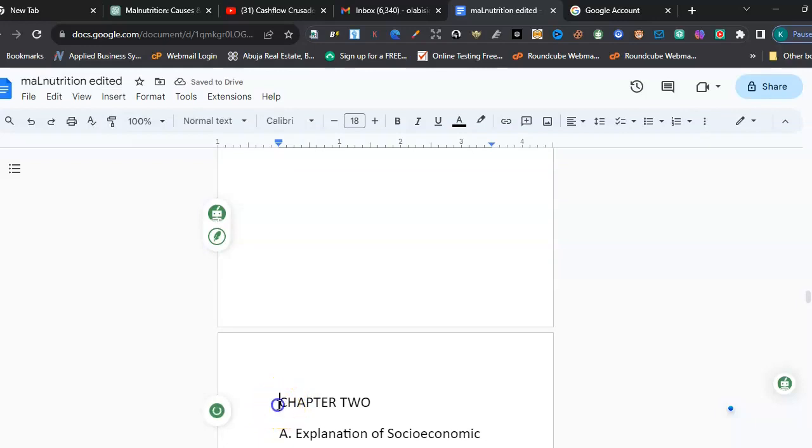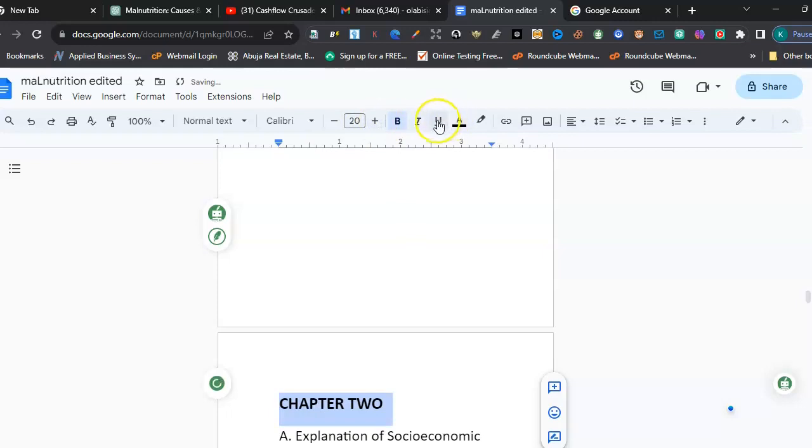Then you still want to use the same font. I'm using 20. You want to underline it, and you want to put it at the center. This is good, right? And so let's still go down.